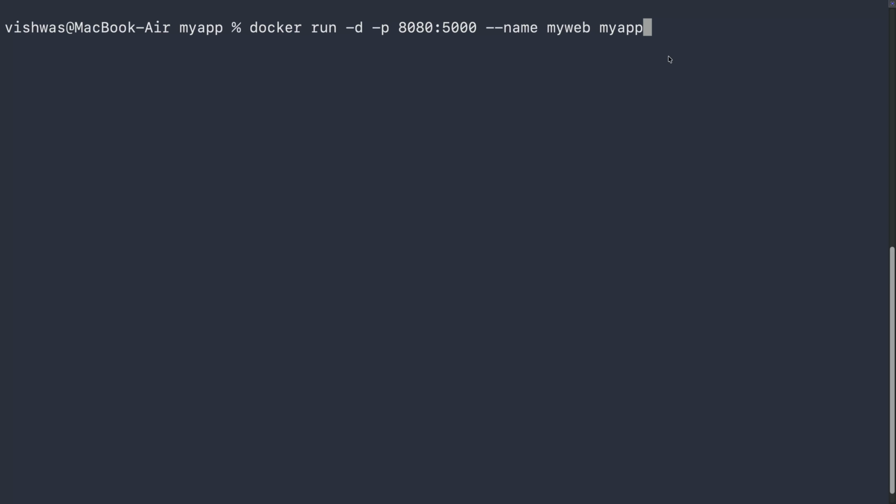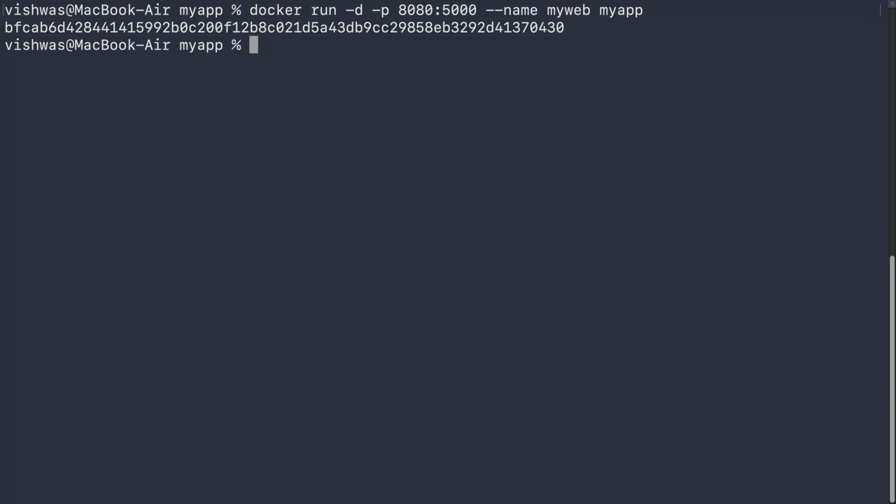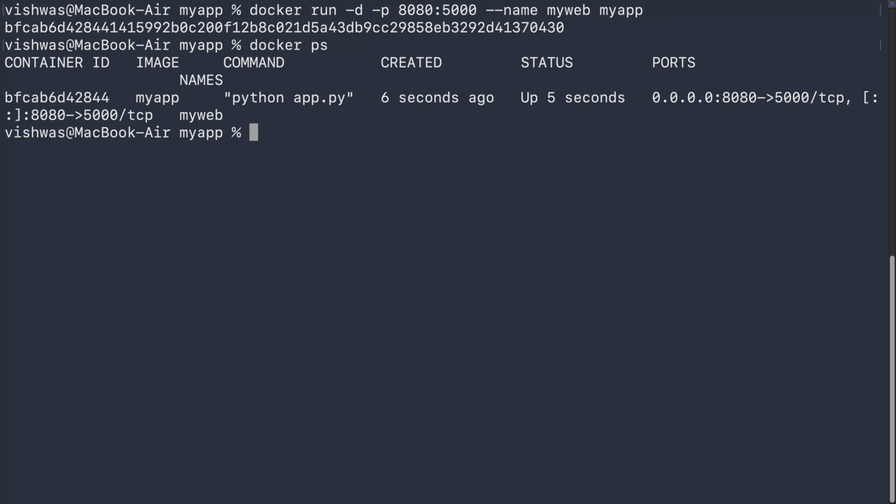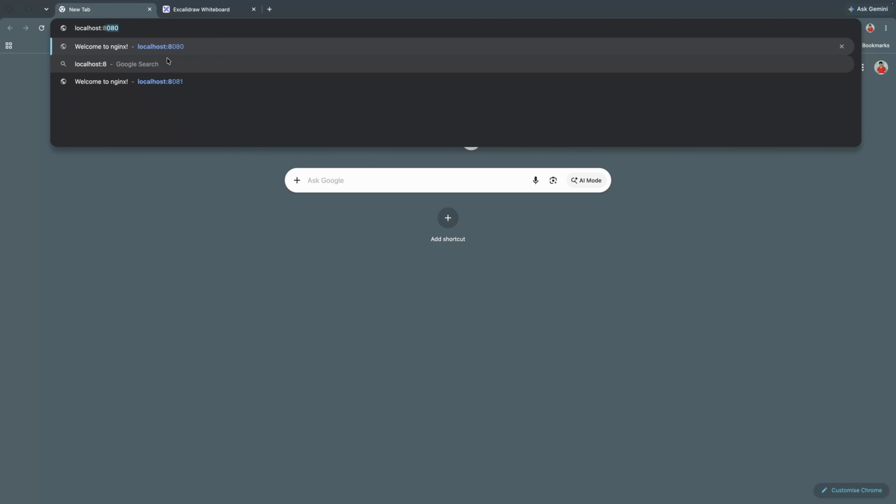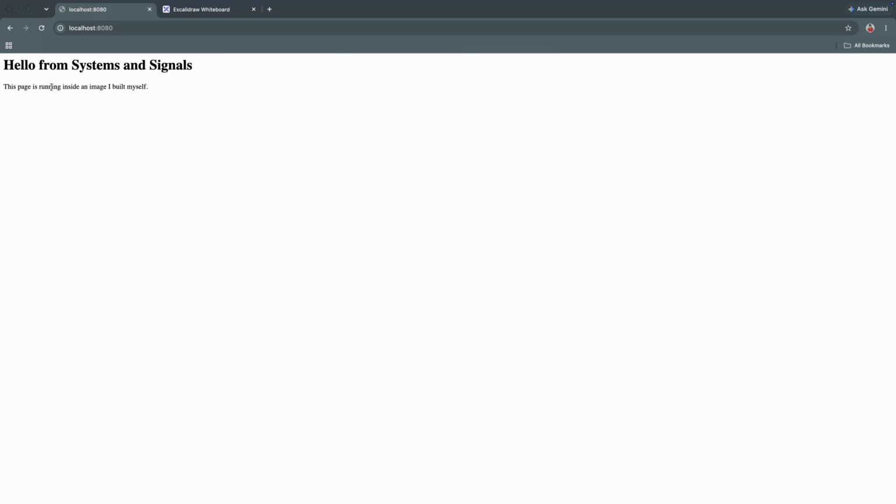They do not have to match. They almost never match in real life. Left is outside, right is inside. Now let's run docker ps. It's running. This is our image, our container. Let's open it. That is your app, your code running inside an image that you built.